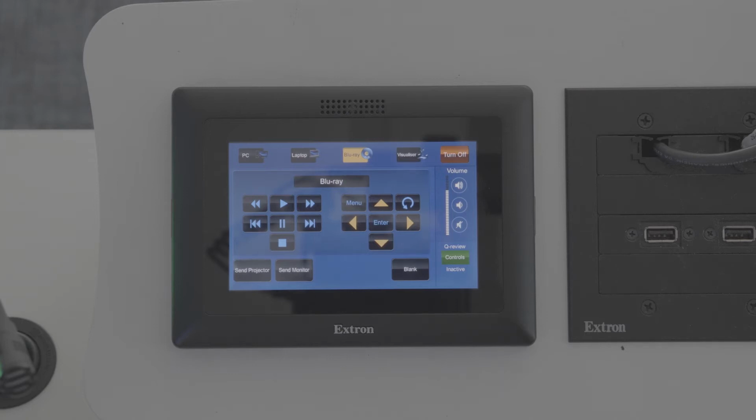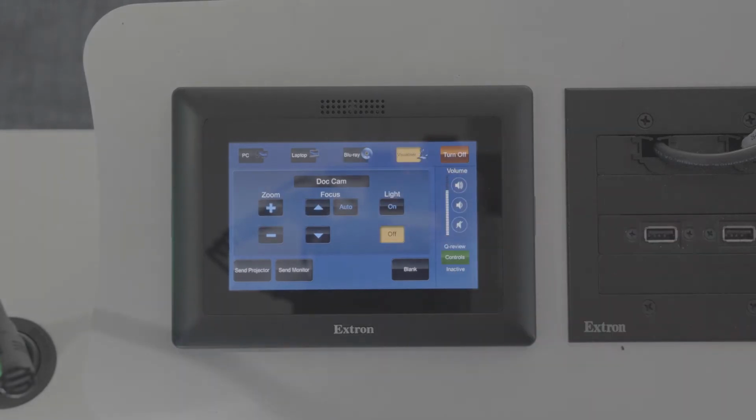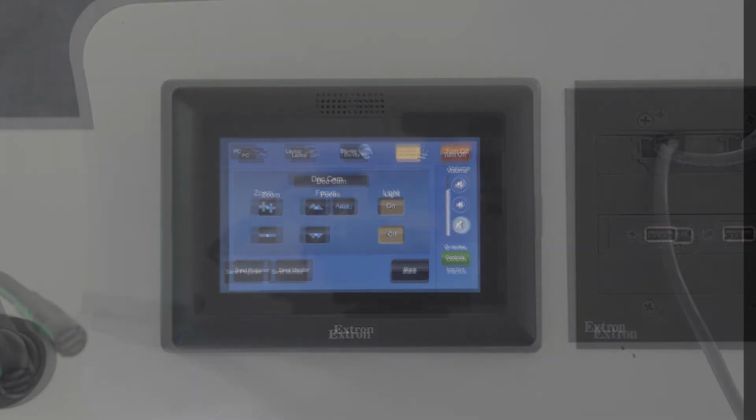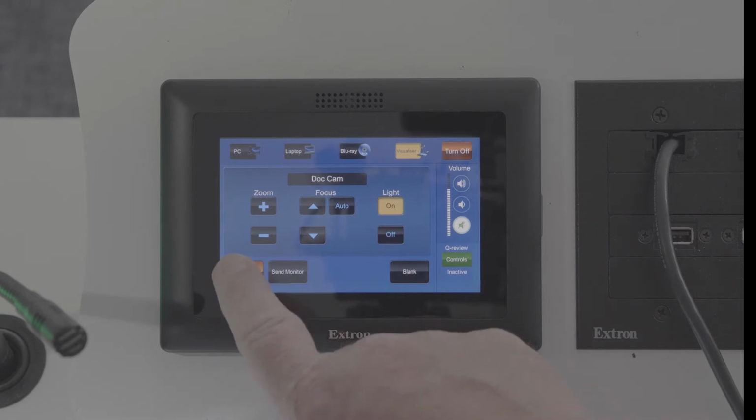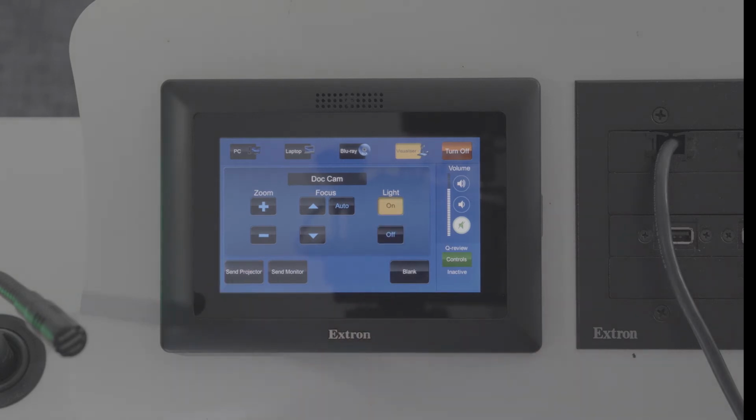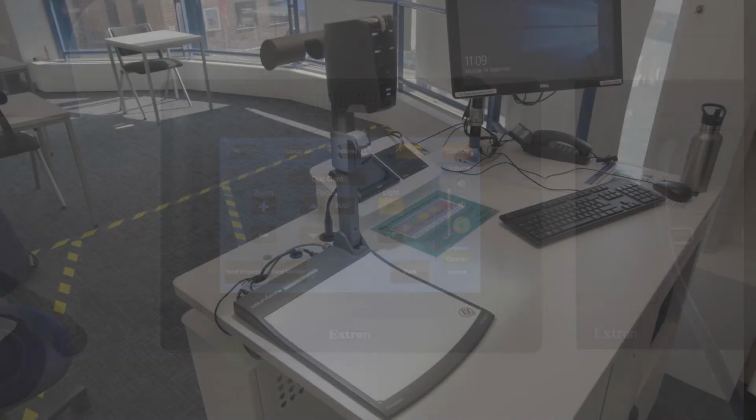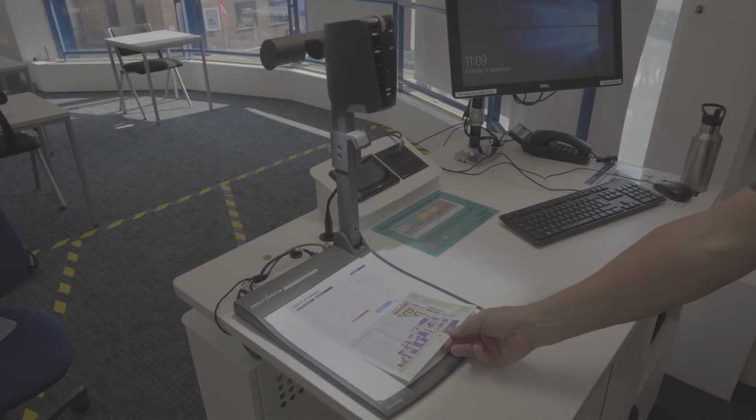To use the visualizer, press the button at the top of the control panel. This will switch the visualizer lamp on, and a control menu will be displayed. Press the Send Projector button to send the image to the projector, and press the Send Monitor button to send the image to the monitor. The visualizer can be used to show printed materials, such as textbooks or objects, on the screen.